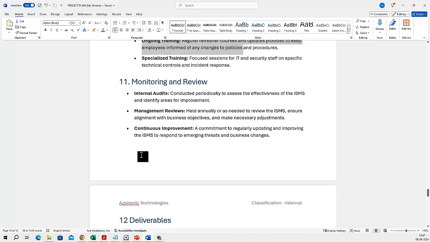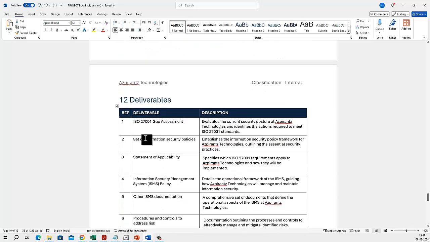So this is something we have, and then we have to document the deliverables. What will be the deliverables in this project? We will have a gap assessment, so we have to explain what a gap assessment is. Then we create a security policy. Then we have a statement of applicability. That's another deliverable. ISMS policy.